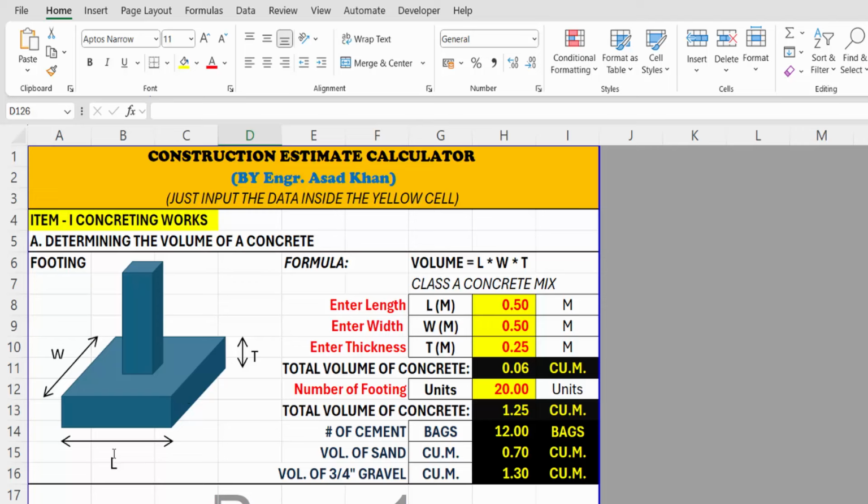So the length is 0.5 meter from here to here, the width is 0.5, and the thickness is 0.25 meters. The volume will be this multiplied by this multiplied by this, which is 0.06. Okay, so how many footings will there be? It really depends on the drawing. You just simply count 1, 2, 3, 4, 5, 6. Whatever the number is, just write it down here.